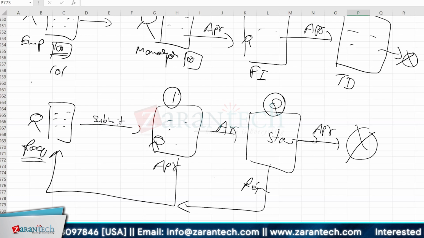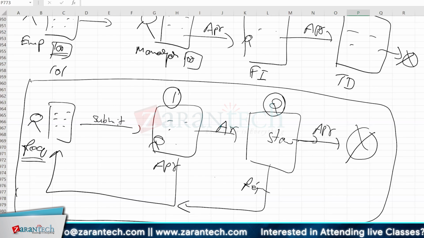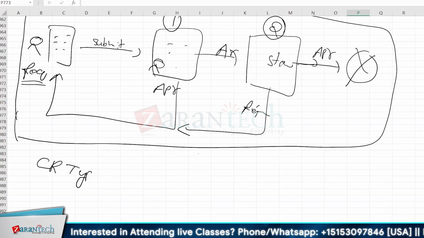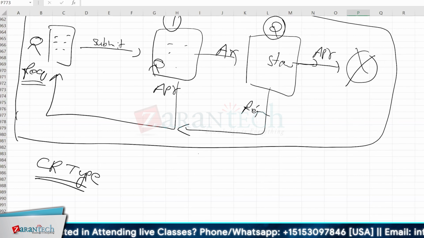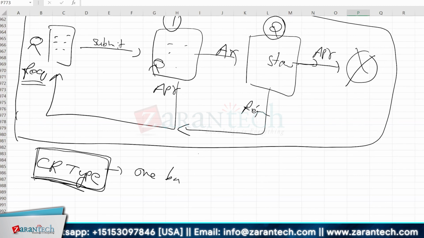Right? So what we do, this entire process, okay, business says that, hey, for all my finished goods, this is the two-step approval process I need. This is the governance process I need. So then what you do, this entire workflow process, you capture under something called change request type, CR type, change request type. Okay, so you create this workflow, and basically you need to define one CR type for your business. CR type represents one business process.